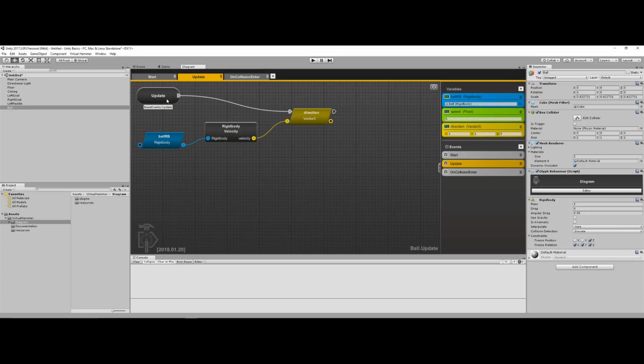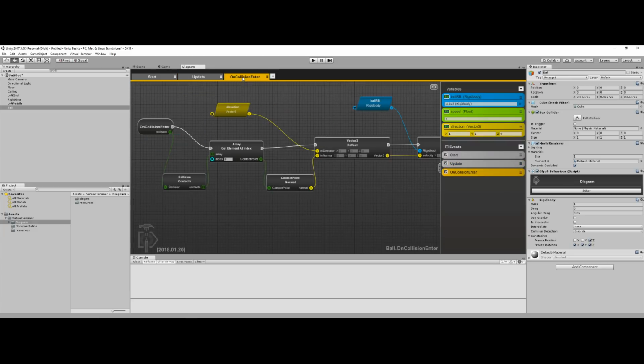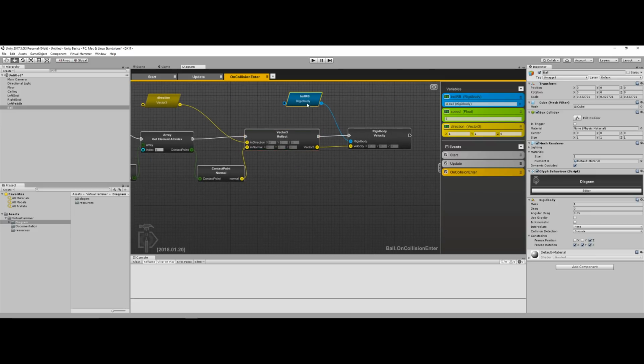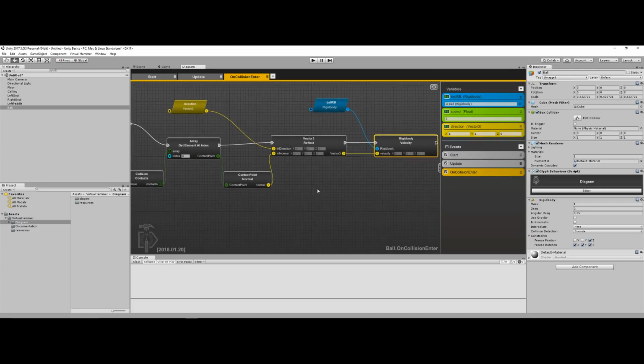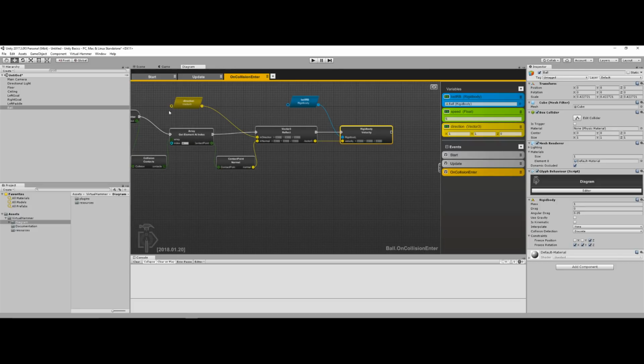In update, I'm saying I want to assign this back to what it should be all the time. So in update, every frame, I'm saying ball rigid body, get the velocity of that, and set this vector variable that I have here. And then in on collision enter, I said, hey, when you hit something, anything, I want to calculate the reflection and set the rigid body's velocity to that reflection. And you have a functioning ball.